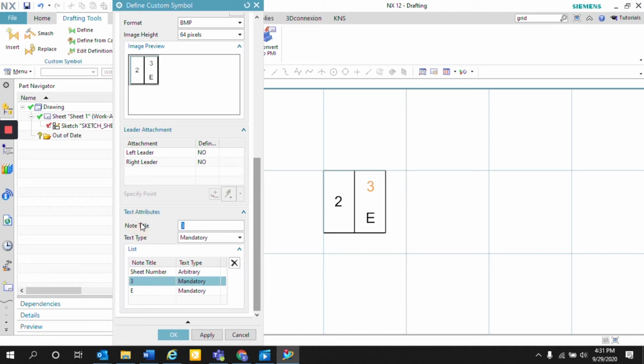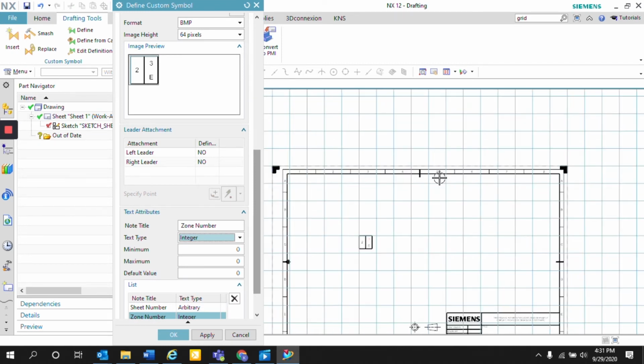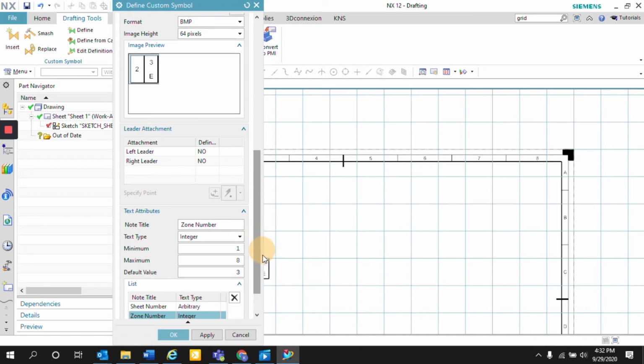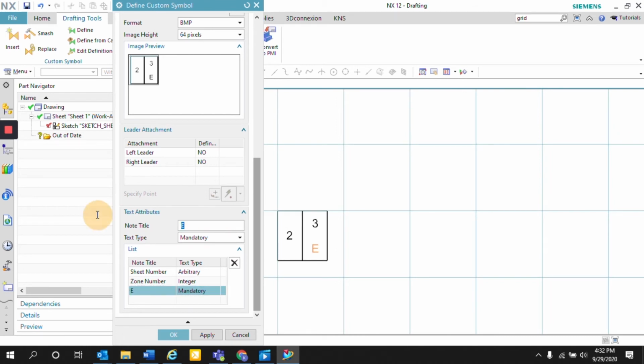And then for the 3, it's going to be the zone number. And we want this to be between a range, and we want to make sure that it is a number. So from here, we know that it's going to be 1 through 8. So we can select 1 through 8, and just have the default value as 3. And then once we have that, we can have the zone letter.